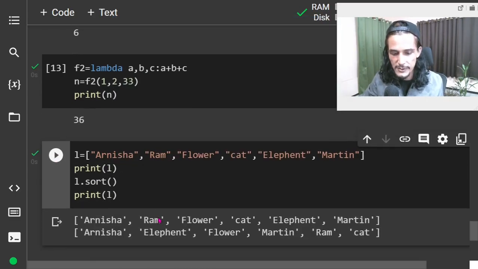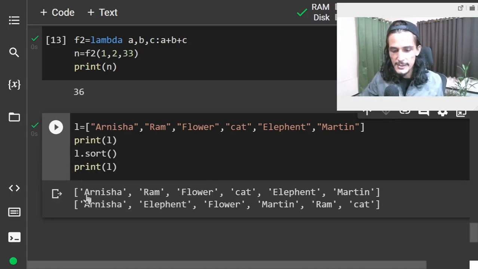See the difference first. Before sorting, the list is the way we wrote it, and after sorting they are in alphabetical order, like this and this and this. Now you might immediately say no, this is not in alphabetical order because cat is coming at the end. Although I said alphabetical order, basically it sorts the list based on their ASCII values. The ASCII value of lowercase c is much higher than the ASCII value of capital E or capital F.